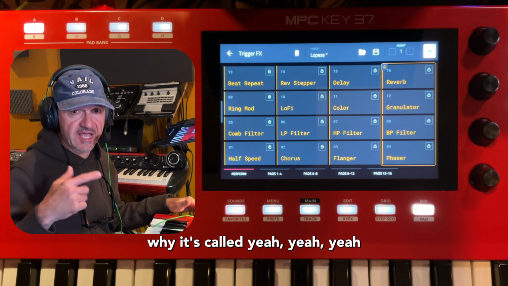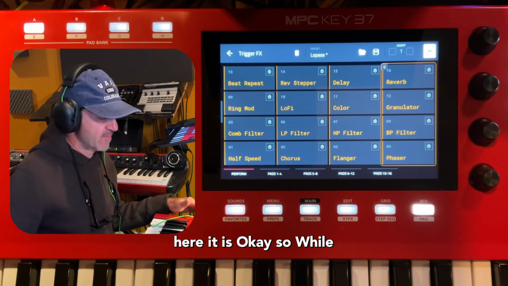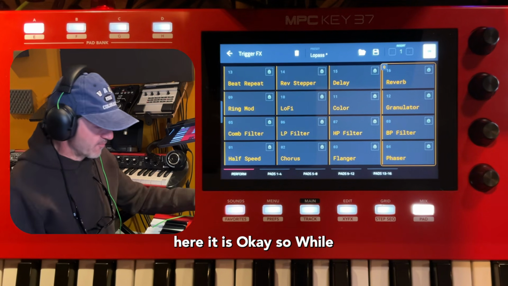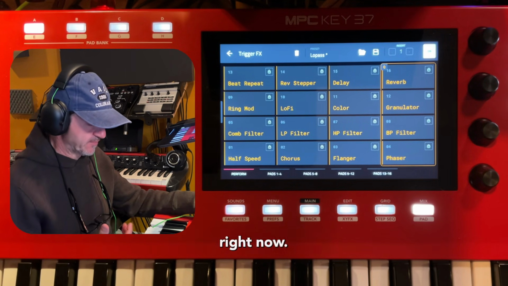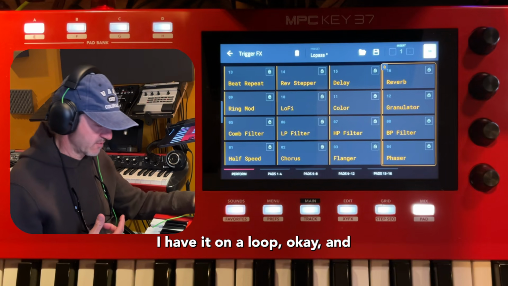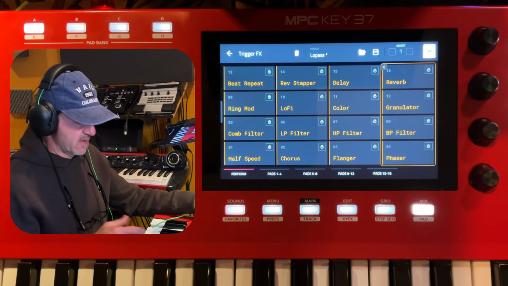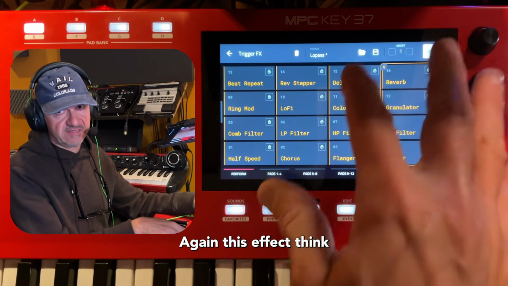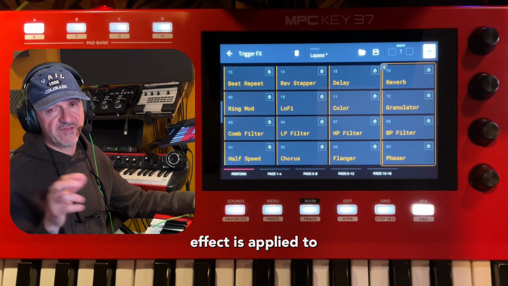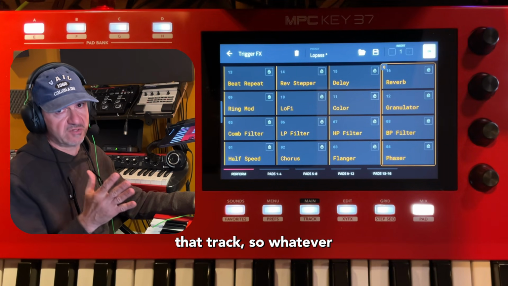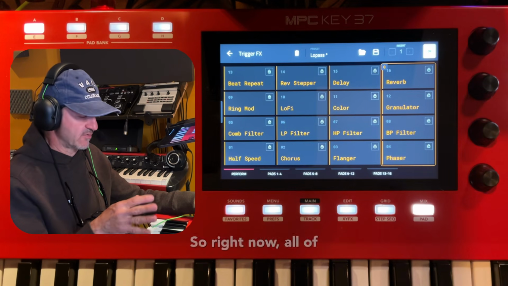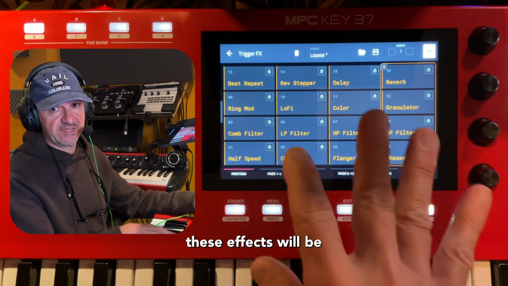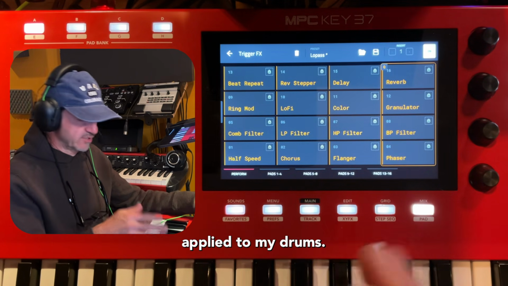All right. Here's why it's called Yeah Yeah. Here it is. So while your beat is playing, while your song is playing, right now I have it on a loop. And again, think of this trigger effect as an effect applied to that track. Whatever track you have selected, that's what it's going to be applied to. So right now, all these effects will be applied to my drums.